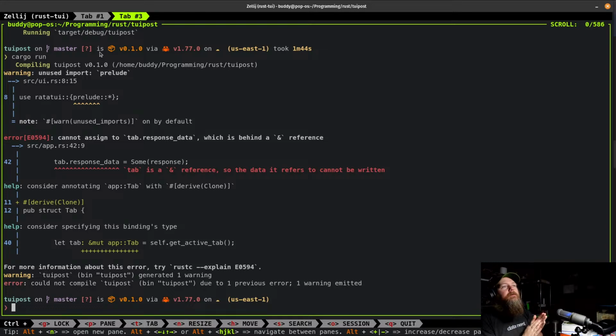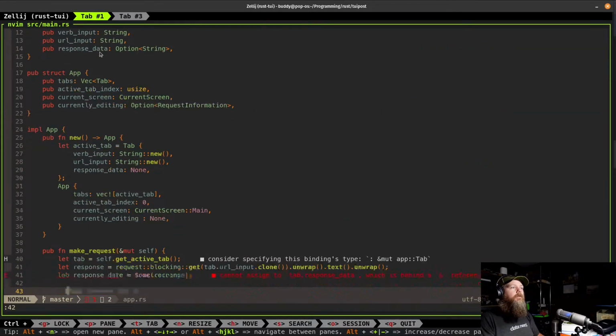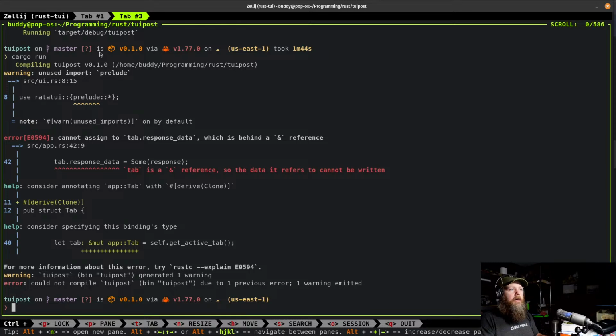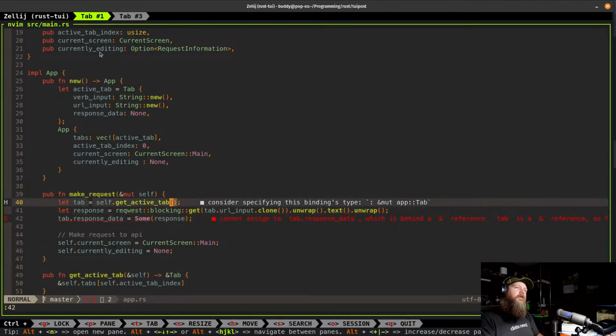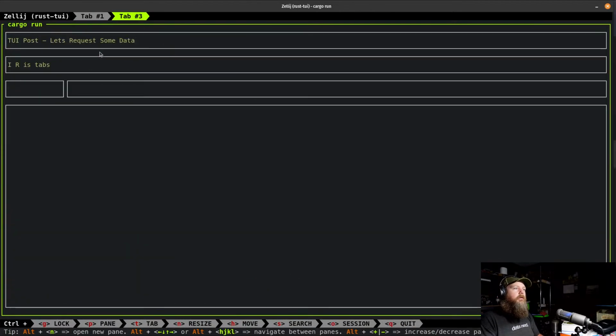Cannot assign tab response data, which is behind a shared reference. Oh yeah. Right. Let tab equal... crap. It makes sense to get the mutable version of it. Yep. Okay.